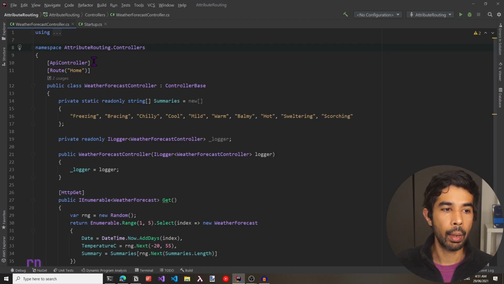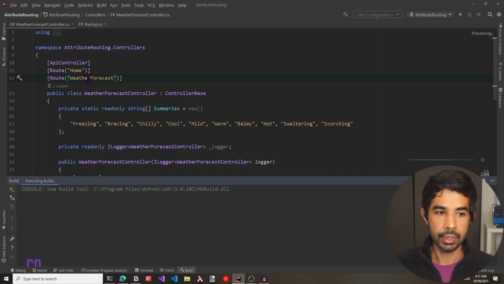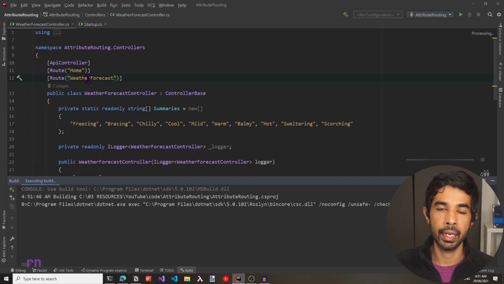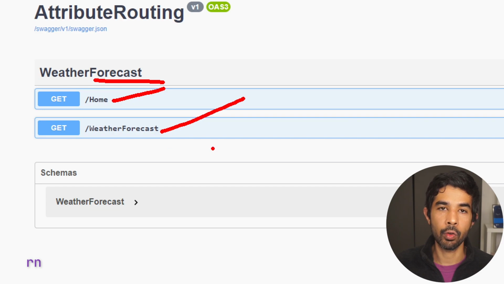Coming back to our application, we can also have multiple route attributes on the same controller method. So instead of using home again, let's specify weather forecast in this case. So this same controller method will be exposed on two routes. Let's run this to see how that looks inside of Swagger. We now have two endpoints listed under the weather forecast controller. We have the /home and also the /weather forecast. This is because we had specified two routes on that controller method.